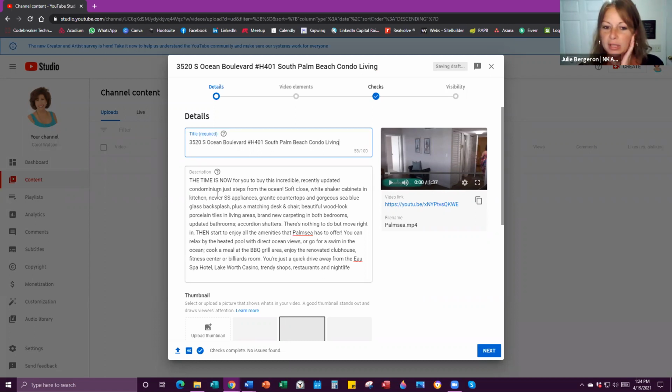So now I'm using all these terms in the title. And again, a lot of this is trial and error, but I'm using all of this right now because, number one, the address is important, right? Maybe that's the unit number. We'll get rid of that. So the address is important in case someone happens to be searching 3520 South Ocean Boulevard, Palm Beach.